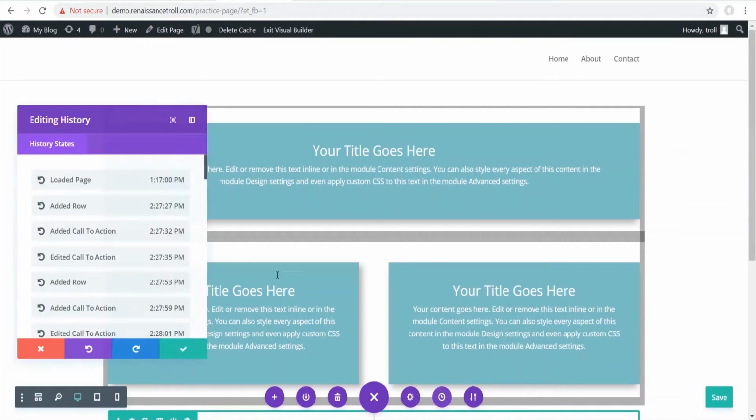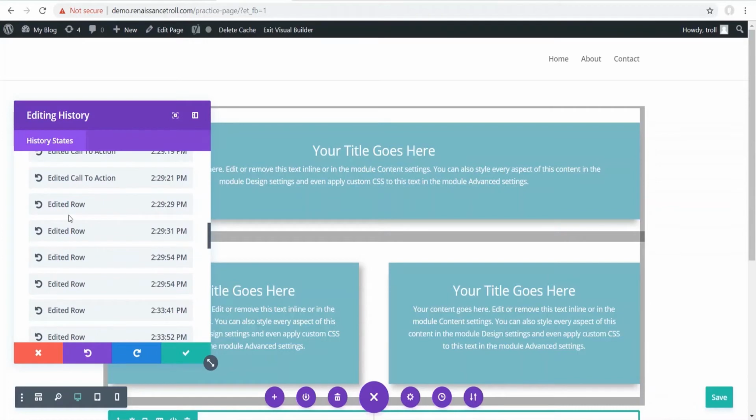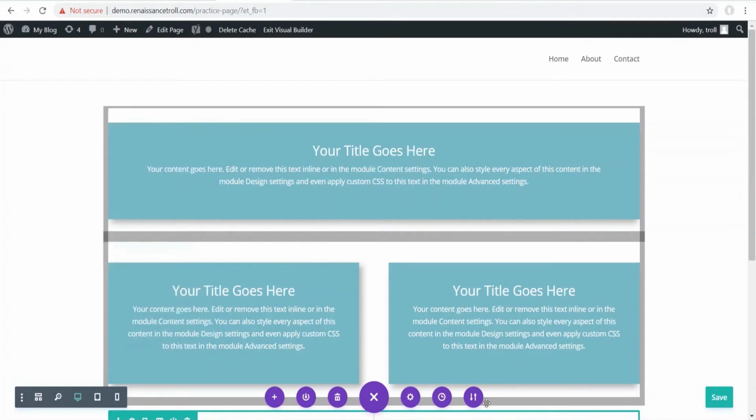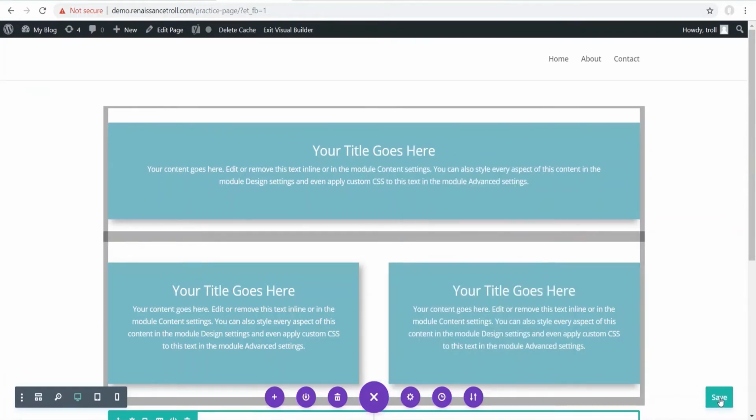You then have your editing history. So if you want to roll things back, if you mess something up and you don't know what setting you changed, you don't know why it's messed up, you can just roll it back to whatever version you want. So that's nice. And finally, you have your portability. So this is once again export, import. You can do all that there. You can export to a file directly right here. And finally, you have your ability to save your page so that your changes are preserved.